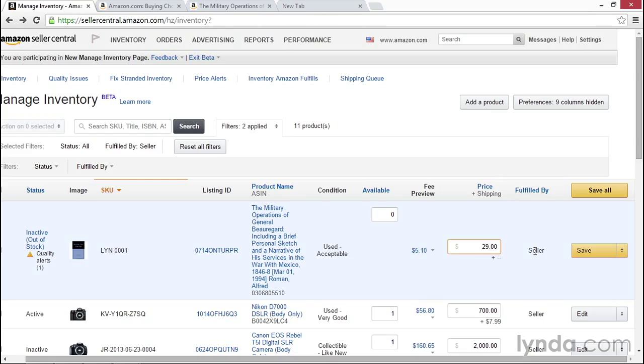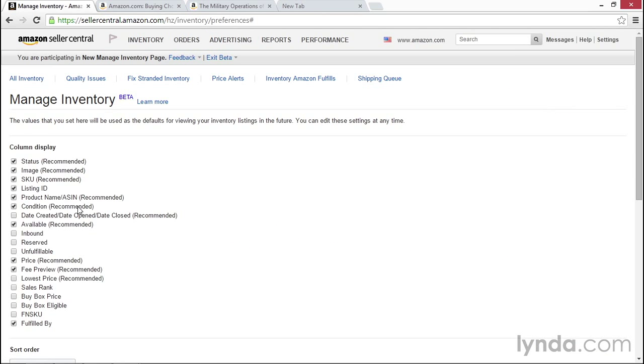A quick note about these columns. Some are not very helpful, and there are some useful columns missing. We'll look at this in more detail in a later video, but you can very quickly change the columns you see. Click the Preferences button, then, for example, clear the Listing ID checkbox. I don't think that's terribly useful in that table. Click on Lowest Price, Buy Box Price, and Buy Box Eligible. Then save your changes.